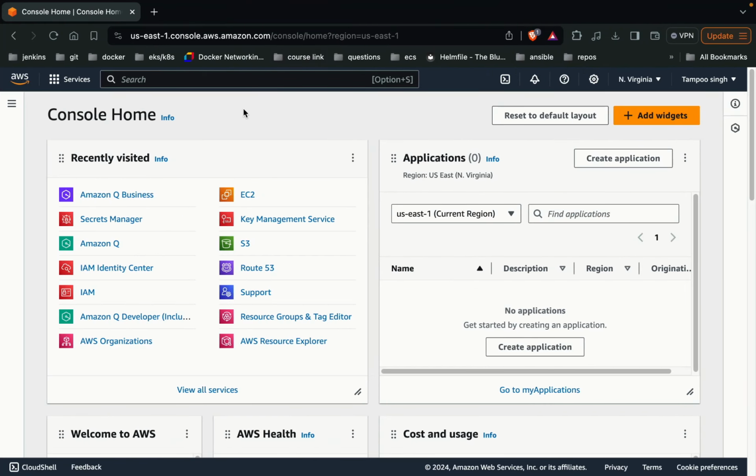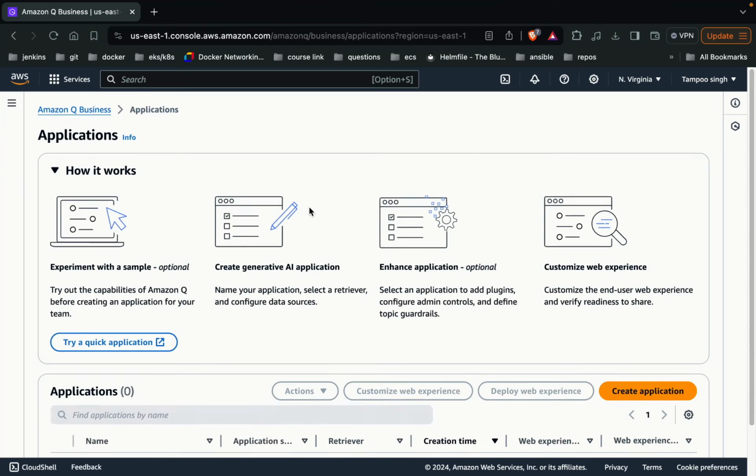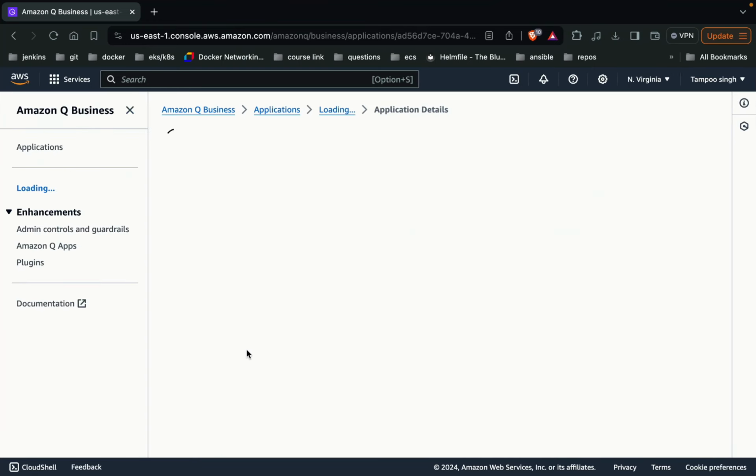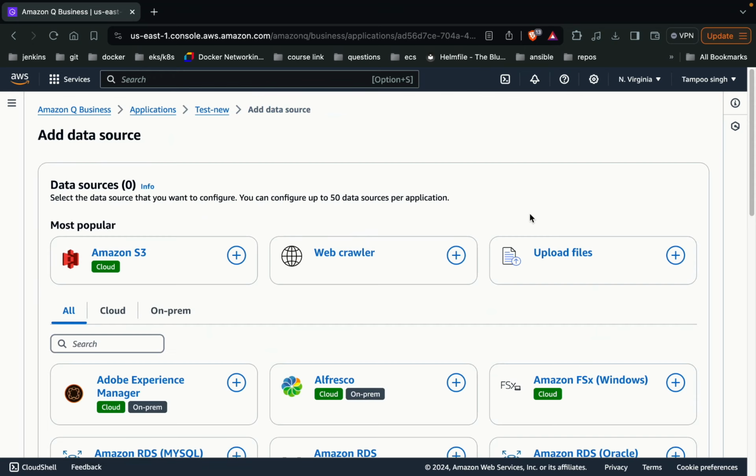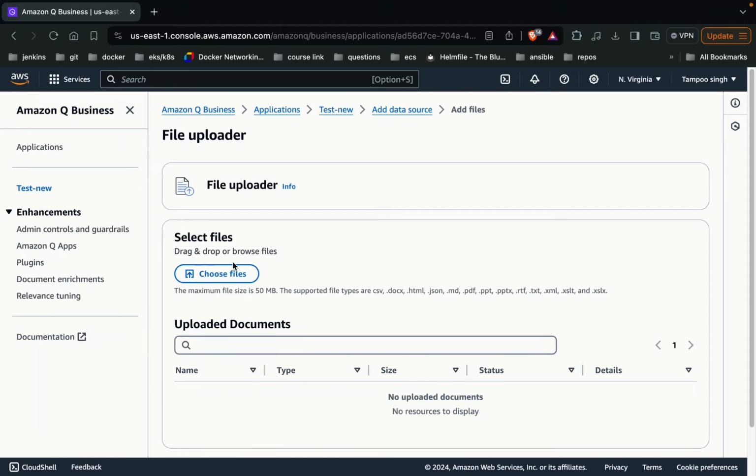Let's jump directly into the Amazon Q console and see how it is going to work. Just search for Amazon Q Business and we are going to have only one application. Select the application, and as you can see, data sources are 0. Click on add data source. As I told, we are going to upload the files. Click on plus.